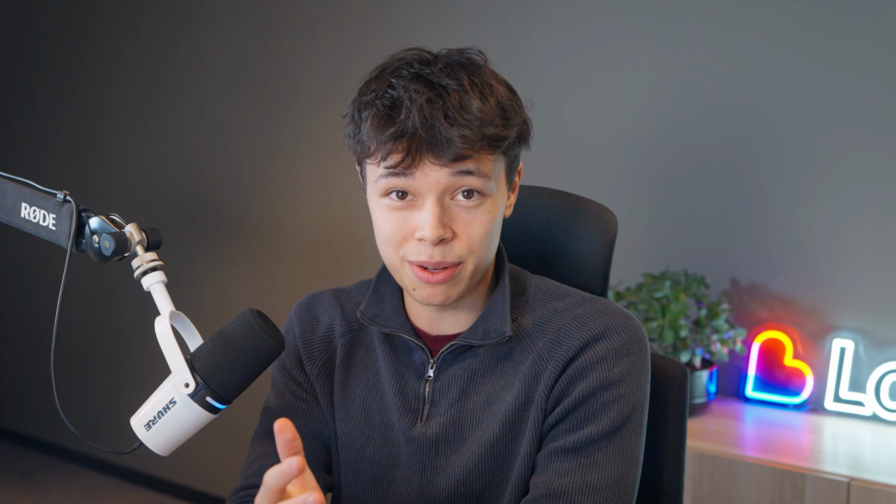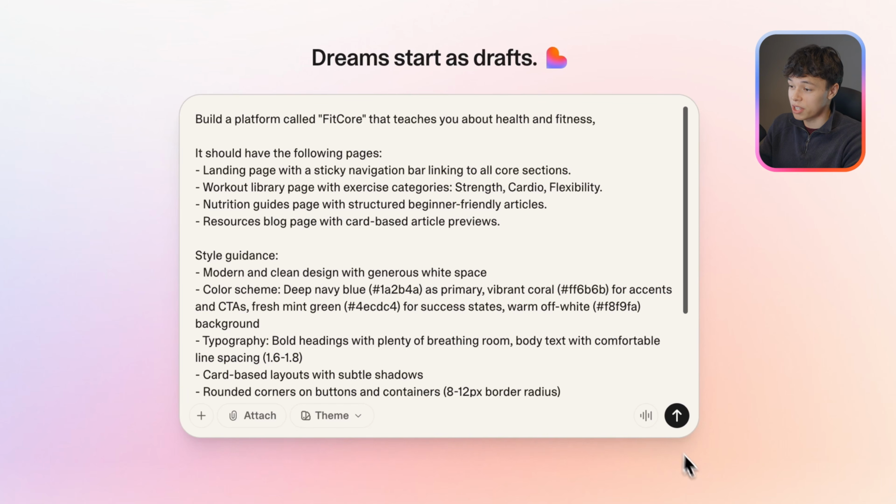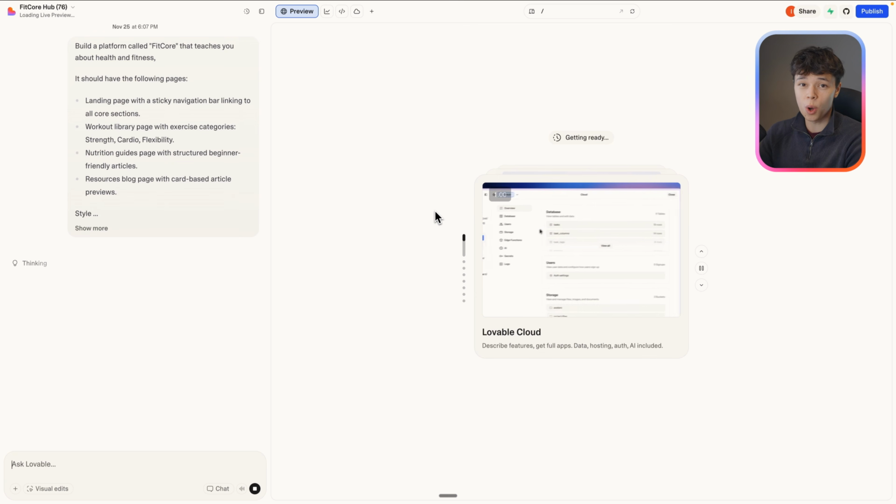So once we're finished with our prompt, and we can even prepare this in a Google Doc, or we can chat with ChatGPT to try to figure out how the prompt should look like. When we're happy, we can just press on submit. And now Lovable will begin generating the first version of our app.